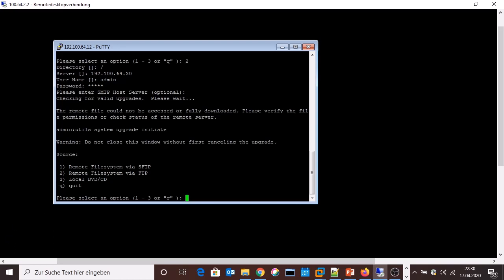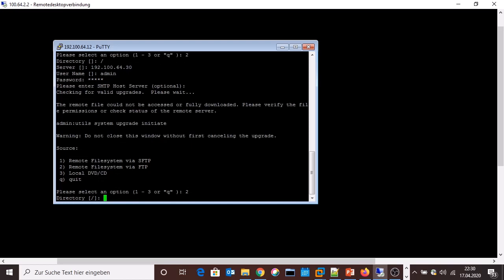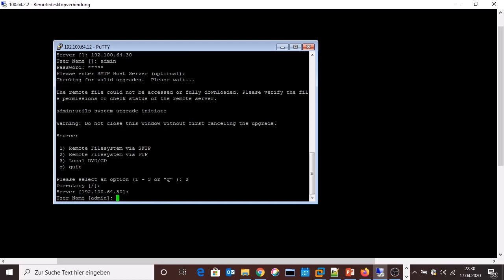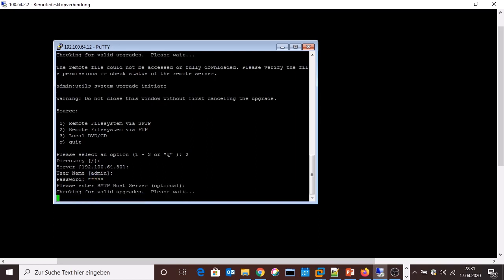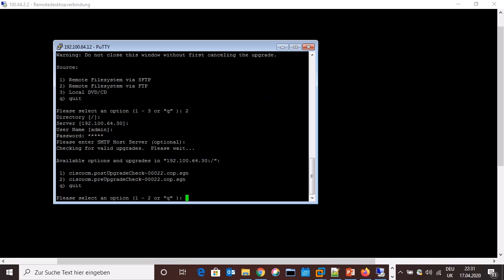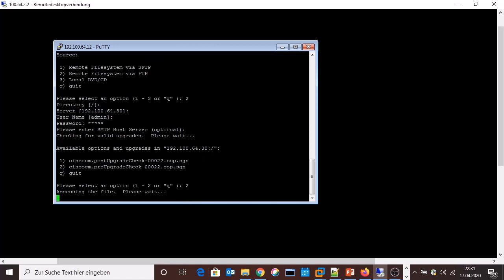Let's select option 2 again because I want to use the FTP. Directory server, admin, password. Now it will try to find a valid upgrade file. Okay, as you see here, it has found the two COP files, the post-upgrade check and the pre-upgrade check. And I will select the pre-upgrade check so that it can do the pre-upgrade check. Let's see what it does.